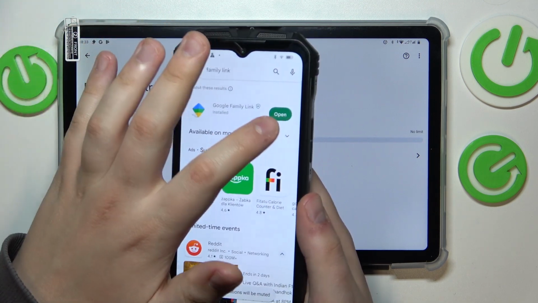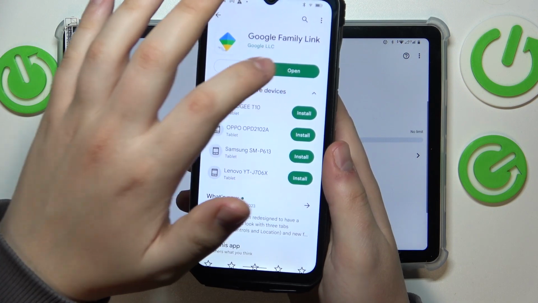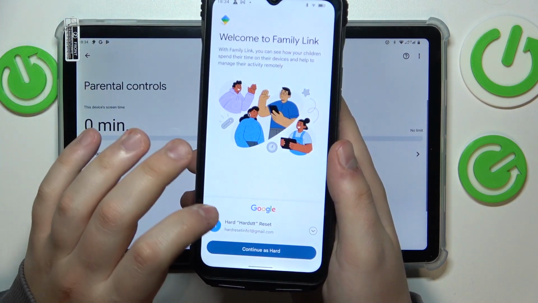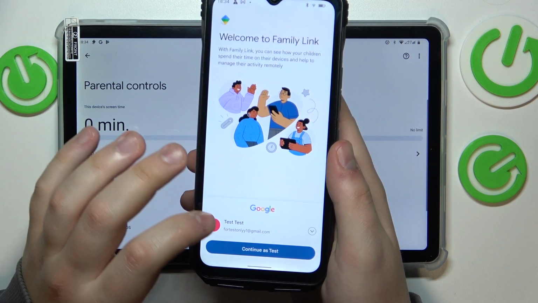So once the app was installed, you gotta launch it. In here, make sure to sign into the app with the parental Google account.